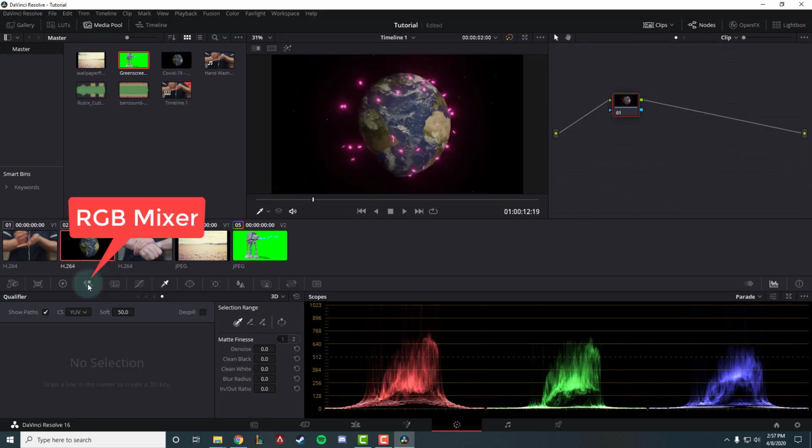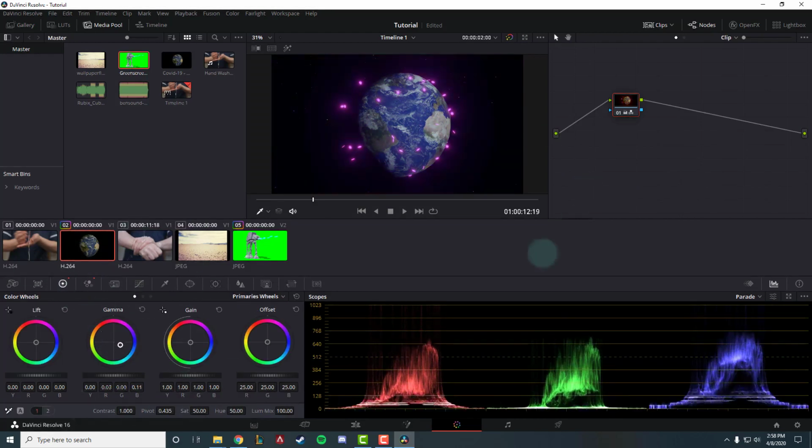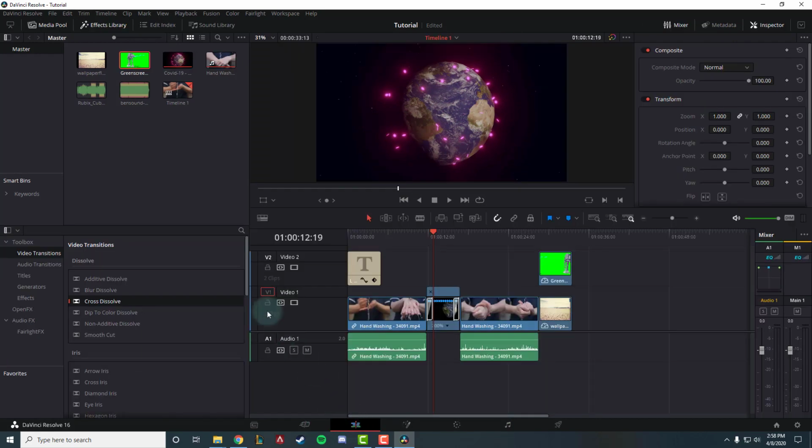The next step I'm hoping to do is make my world clip a little bit more red and glowing. So I'm going to increase the red output and also increase the gamma. And finally we're on to audio.